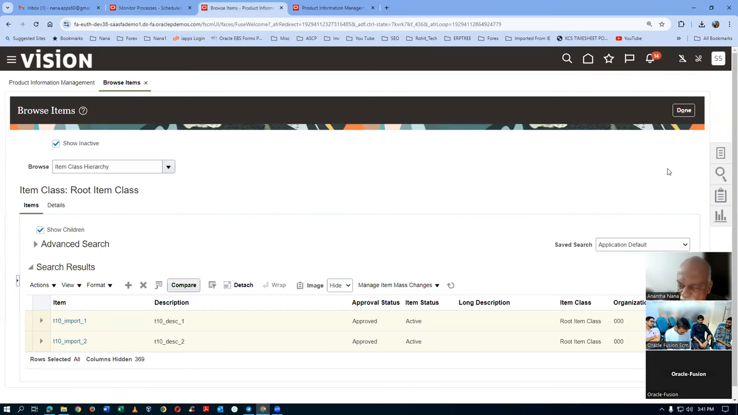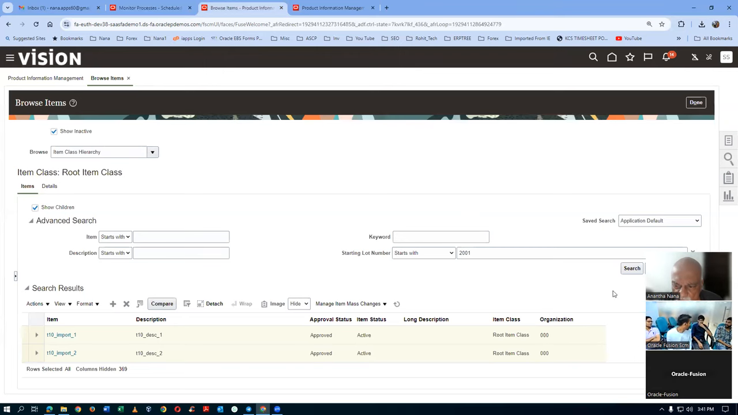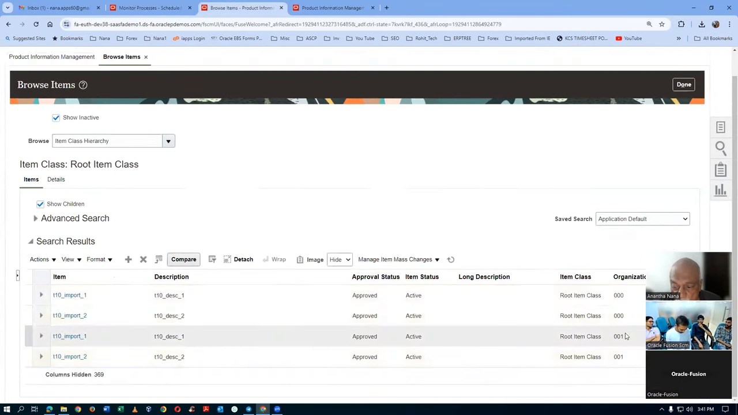Not visible at all. Where is the search now? Advanced search. I will now expand advanced search and then click on search again. Now there will be four items: two on the master org and two on the child org.